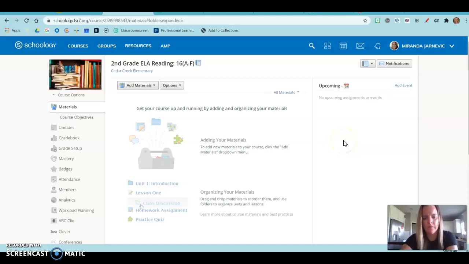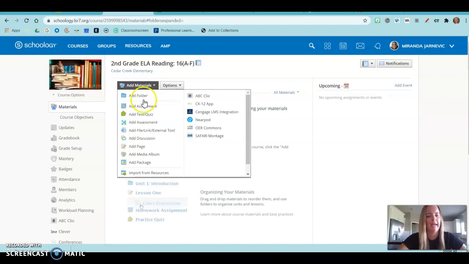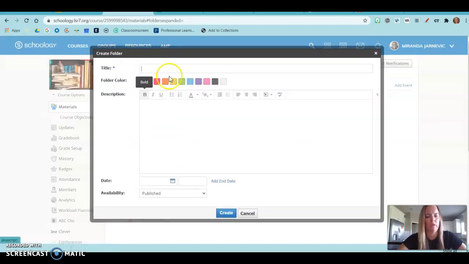All right, at this point, most of us probably remember how to make a folder, but maybe you haven't thought about using them in this way. Something that I might suggest to help you organize your courses is setting up a different folder to go with each unit that you're going to teach, just so it's easier for kids to find what you are asking them to look for. So we're going to add a folder just like we usually would.